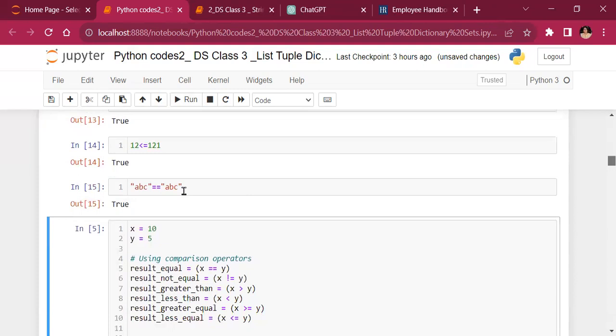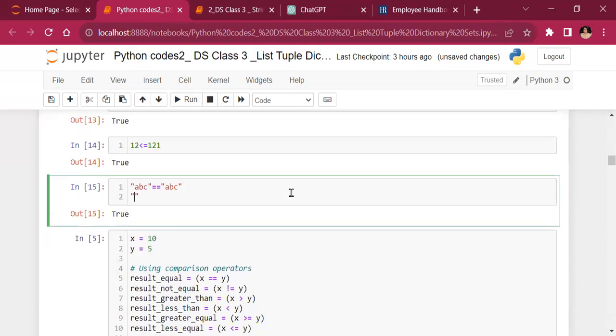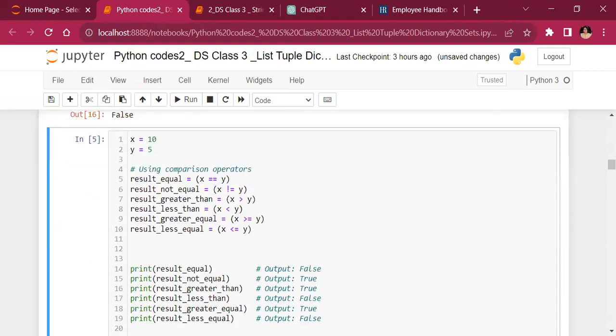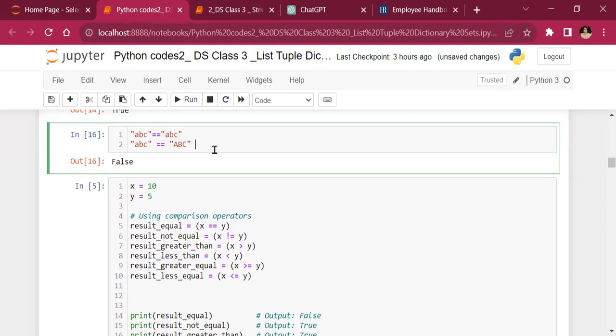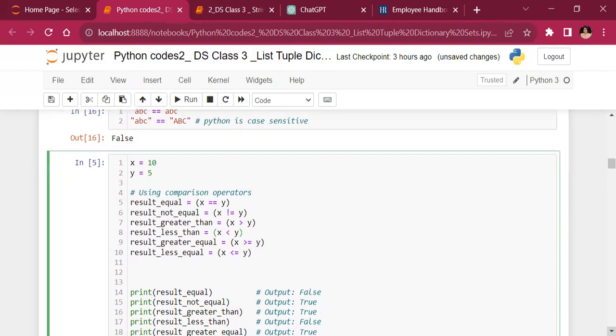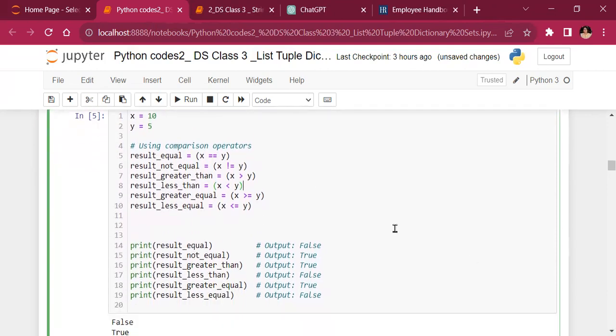Okay. Now, though this is true, if I was to write ABC in lowercase is equal to ABC in uppercase, you will notice that it will actually give you false, right? Why is it giving you false? It's giving you false because it is case sensitive. So Python is case sensitive. Okay. That's why.